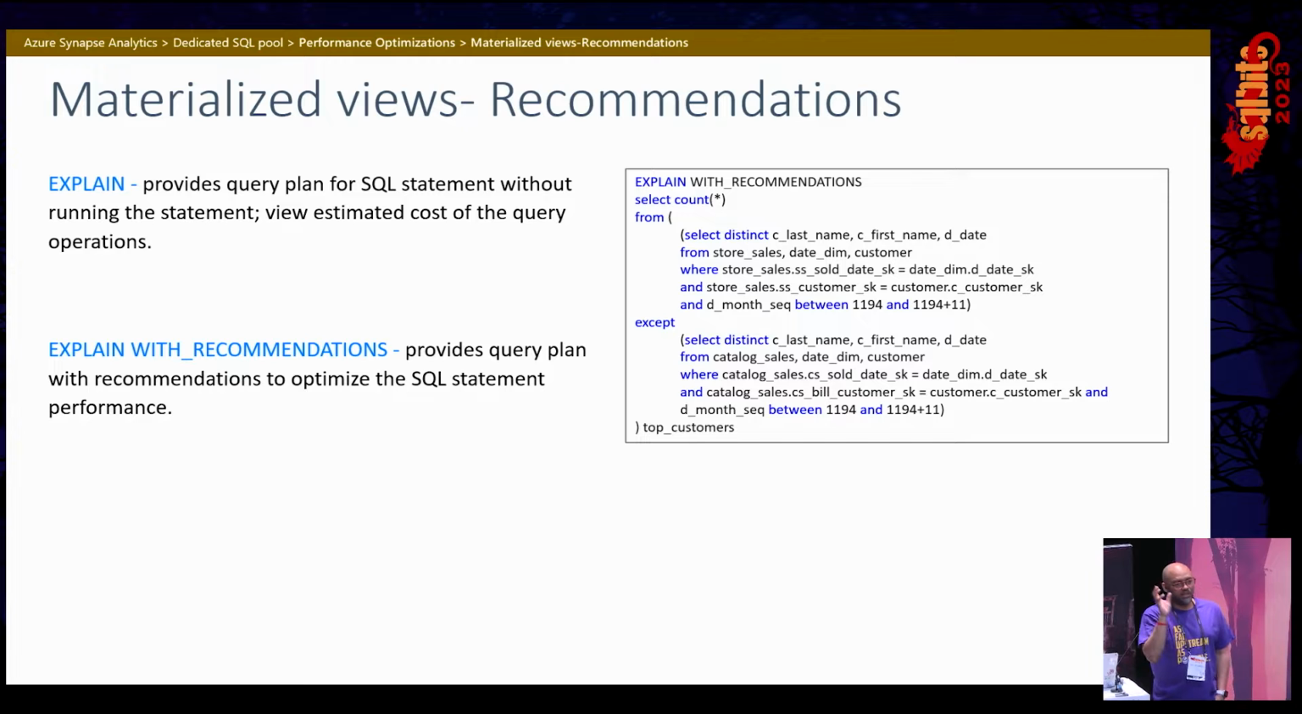I think it's XML. It'll give you an XML document, and then it'll have a section in that XML document and it recommends the views that you should create. And so then you go create those views, and you don't have to do anything. You don't have to change your model. You don't have to reference those views at all, because the dedicated pool is smart enough.